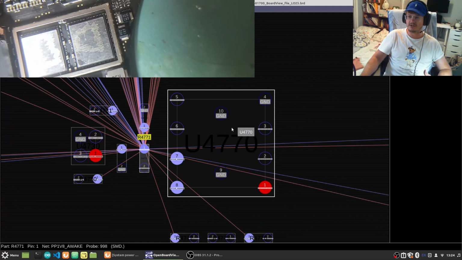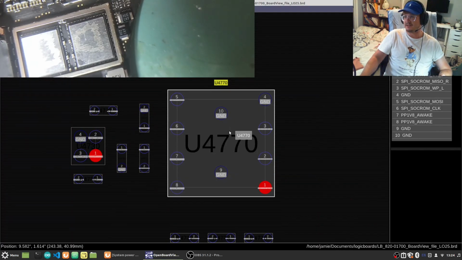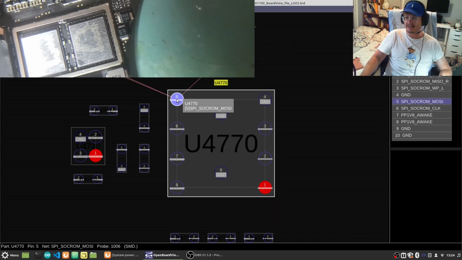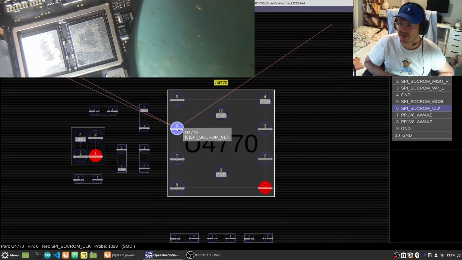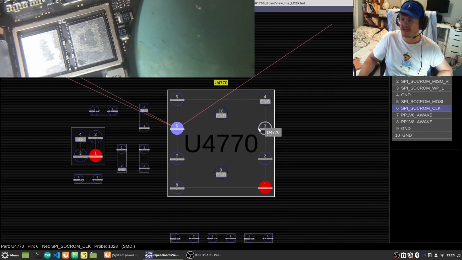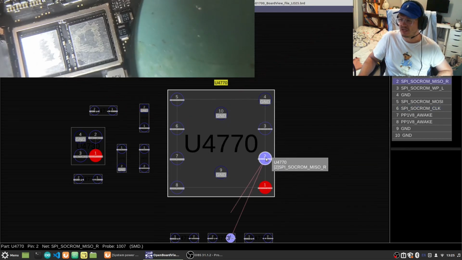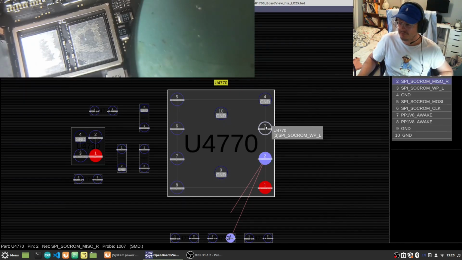U4770, which ended up being a BIOS chip, and I see that there's some SPI clock. There's also that SOC ROM, SPI_SOC_ROM_CLK. SPI has, I think, 2 clocks, and they have also a master, an MISO, a master input slave output, and this is for communication with the T2 IC chip. You have this other one.